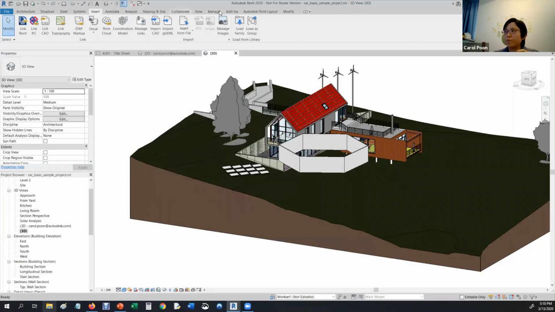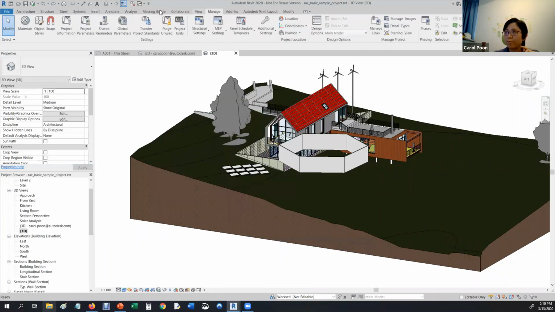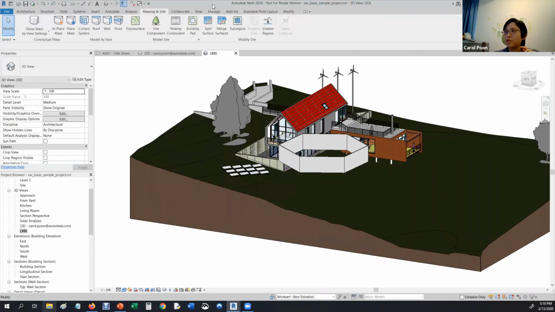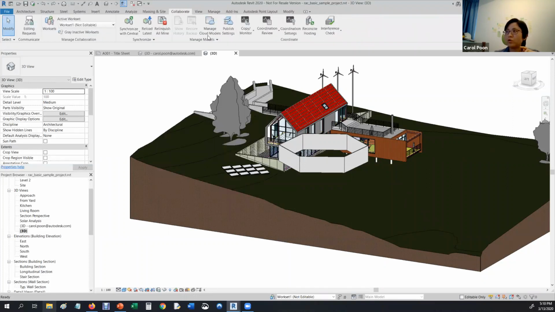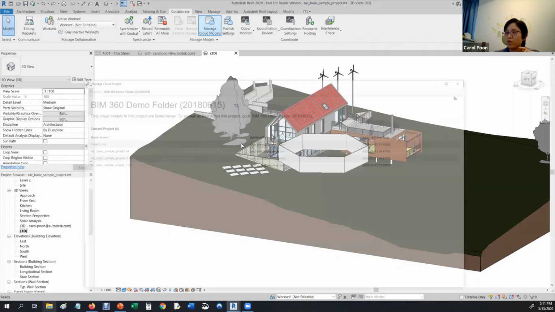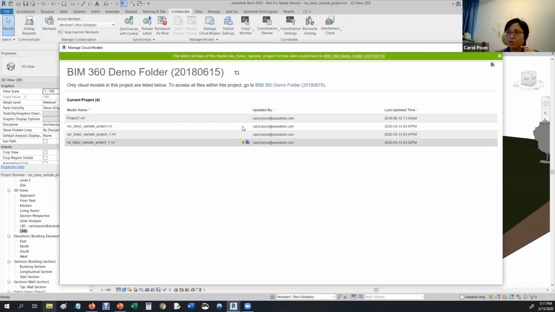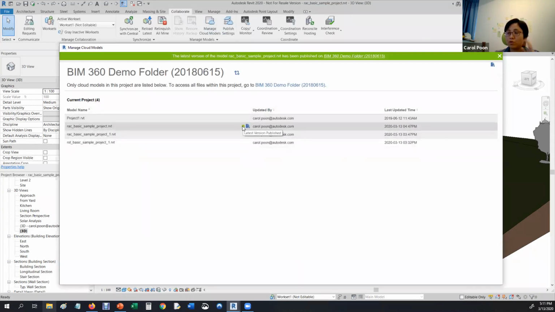I mention one more time: you have to publish your models on BIM 360 for others to view. So you have to go to the Manage Cloud Models. And be careful, don't publish models too often, because if it is too frequent, it is meaningless, because your other collaborators only want to make design review on your latest model.